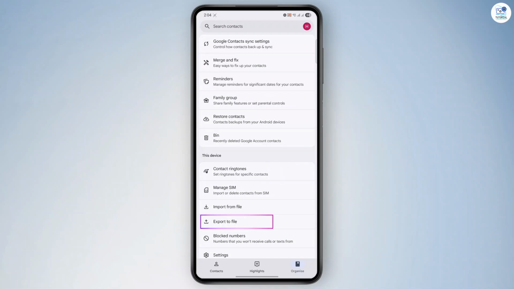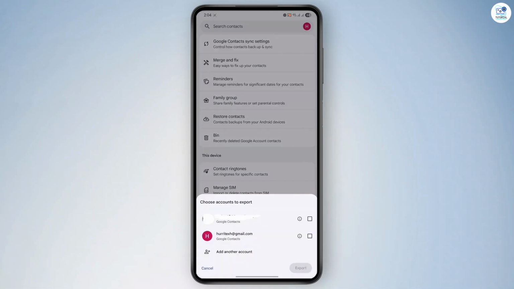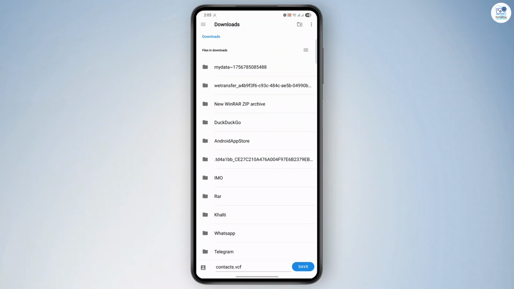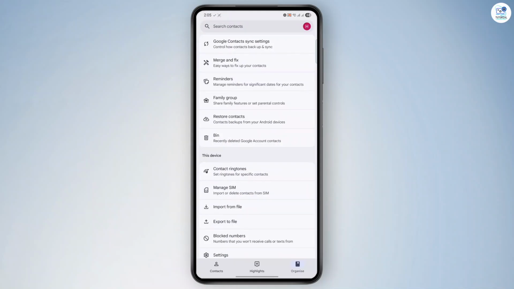So tap on export to file. Now go ahead and select your desired account and tap on export. Select a contact destination. So I'll just go ahead and do it on downloads. Tap on save. Now as you can see, your contacts will be exported shortly.